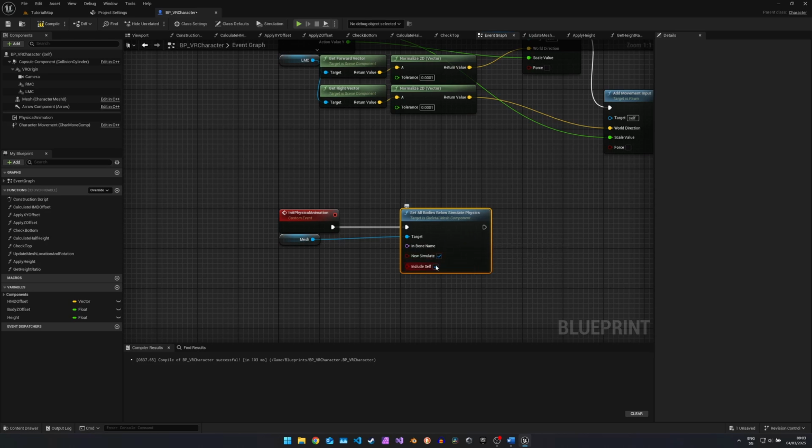For performance reasons, we will only simulate physics on the arms of the player. However, you can also apply this below the pelvis to simulate the whole body. Just make sure to untick Include Self when doing so.